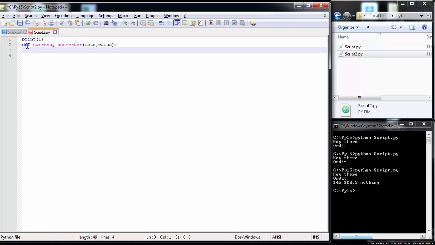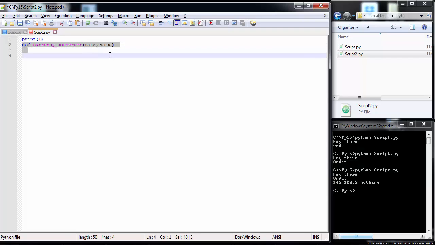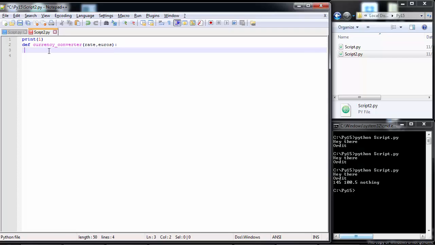And to tell Python that you are about to write an operation that belongs to this function, you use at least one white space. That is how Python knows that this line here belongs to this function. So we are writing a block of code here. And the way that Python gets together the lines of a block is by using indentation. So here we would calculate the dollars. Say dollars equals euros times rate.